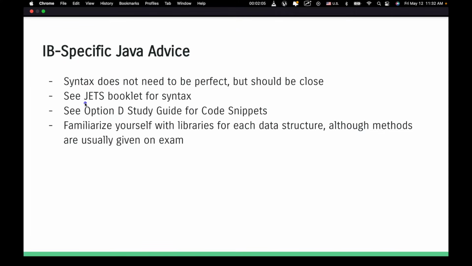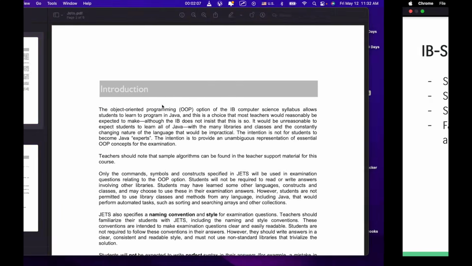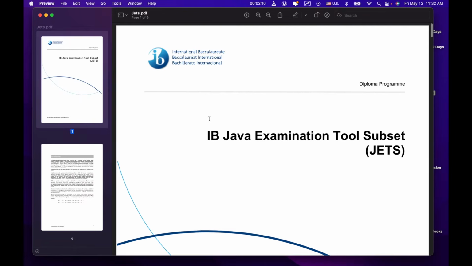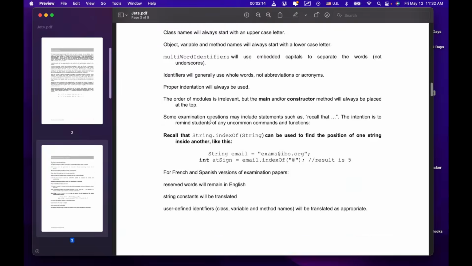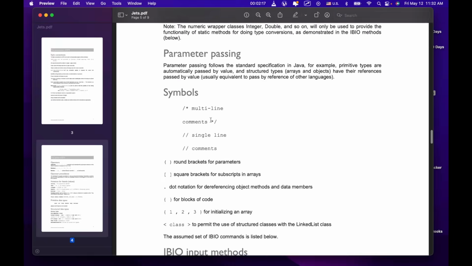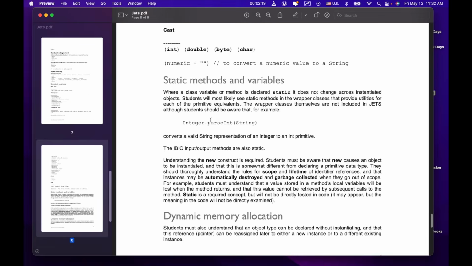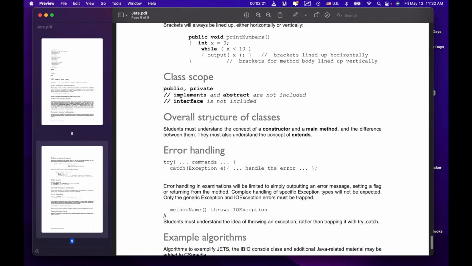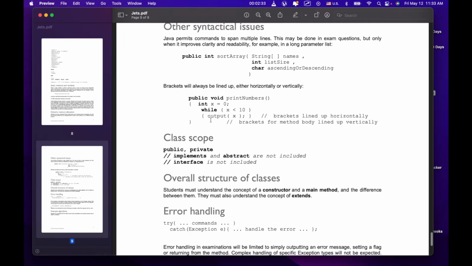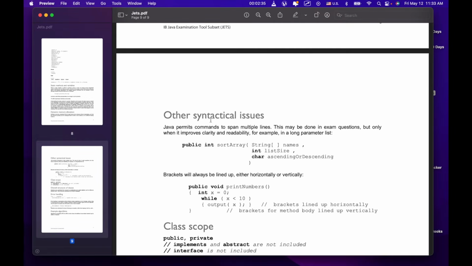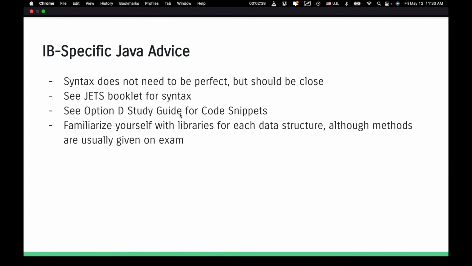One thing I did find online is an obscure document called the JETS booklet, the IB Java Examination Tools Subset. It has a lot of the rules for writing Java code for the IB exam. I'm not sure whether you've seen this before, but I found it really difficult to find. So I'm going to link this below so you can take a look at it and hopefully gain some understanding of how to write Java code for the IB before you take the exam. As far as I know, it's not available on the exam either.